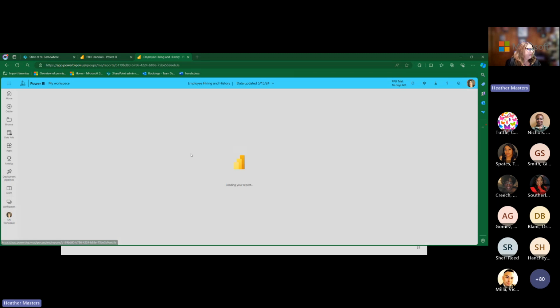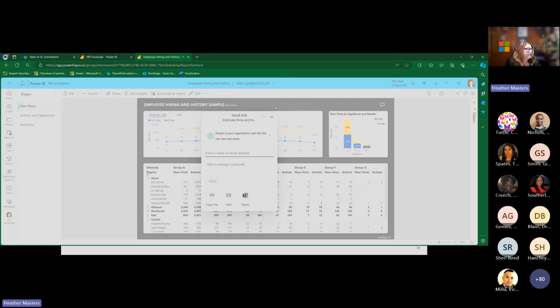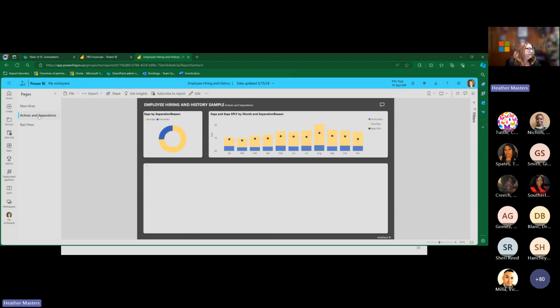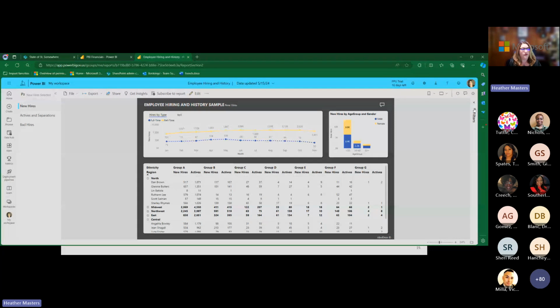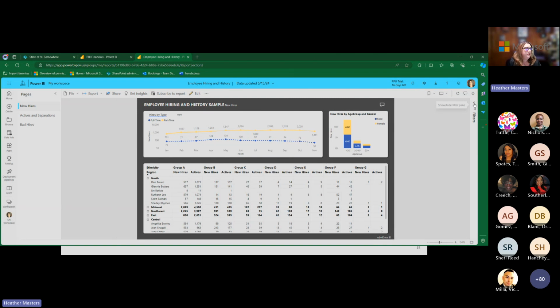And so I can navigate to Employee Hiring and History. I've got the same reporting that I had in Power BI desktop. Now it's online. And in my workspace, I do have the option to send a link to someone to review. I can also make edits from this page or from the other pages. I can sort and filter depending on any filters that I've got available.